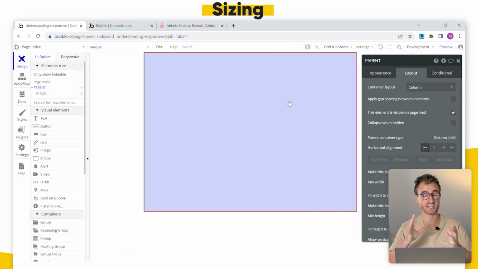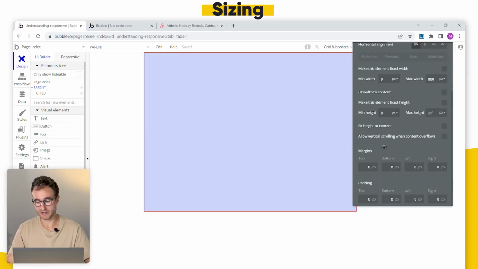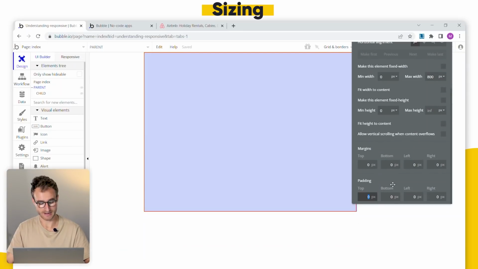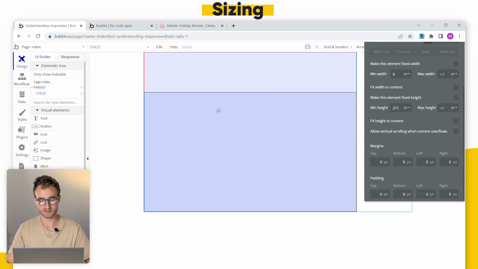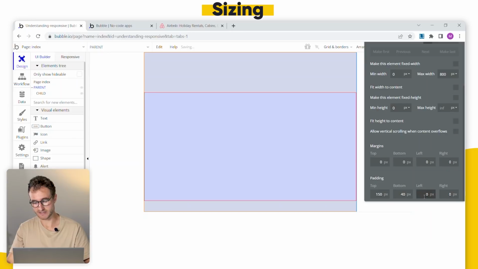Now, the other thing that restricts how large an element can be are any offsets. So if on the parent, I add some padding, let's say I add 150 pixels of padding at the top, you can see this child group is now having its available space encroached upon. It's having to shrink down because the parent is enforcing this padding space above it. So of course that can be done on any side here.